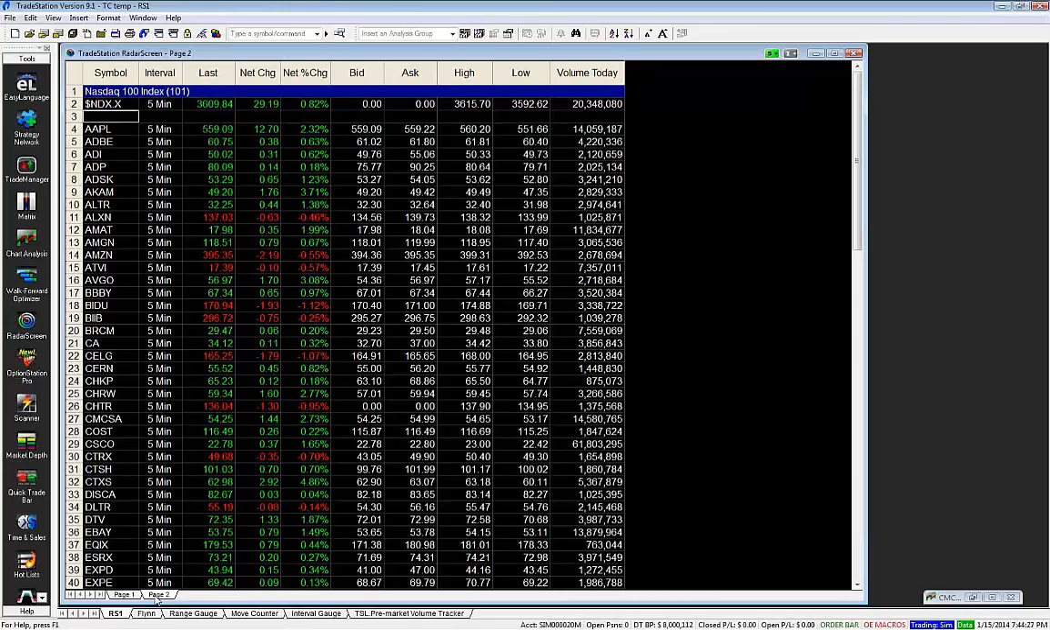Now, when you first look at this page in this RadarScreen window, you're thinking, well, it looks like a quote window. If I look across the top, I have a list of symbols. I'm not sure what interval means, I'm going to tell you in a minute. Last, net change, bid, ask, really pretty conventional quote fields.